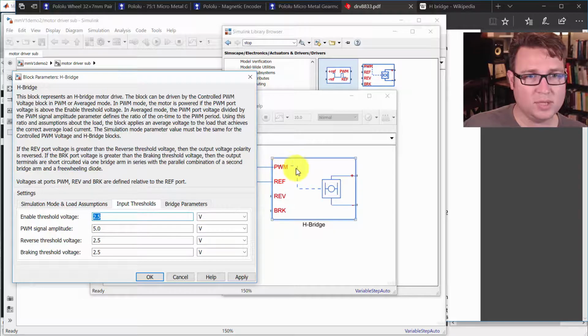When this PWM level is above this threshold, then the switches are enabled. The PWM incoming, remember there's the input thresholds, the input signal amplitude we're going to leave as 5. The reverse threshold, so these are basically at what level, what threshold are these inputs true. So if it's above 2.5 volts, then we're in reverse mode. If it's above 2.5 volts, then we're in brake mode. Otherwise, we're in forward and coast.